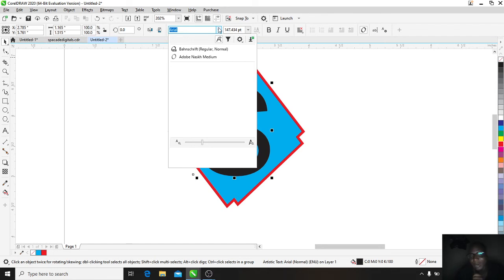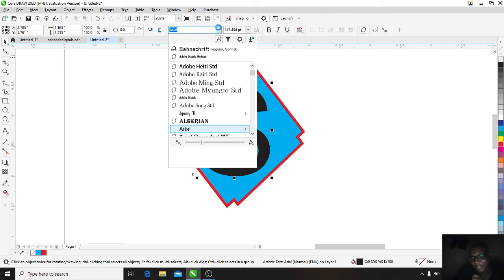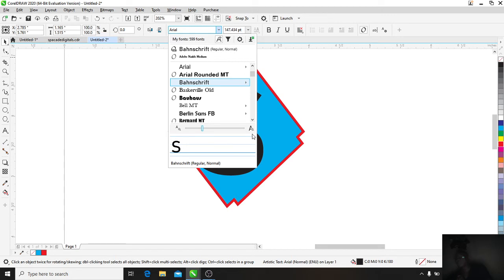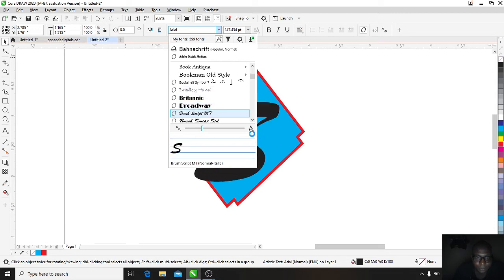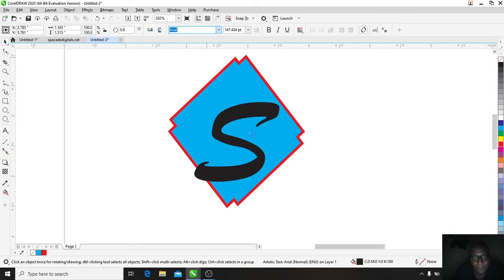So now I want to change the font type. Let me go and find one crazy font type we can use. I've not reached where I'm going yet, though. Please bear with me, this system is quite dragging. So I'm looking for one crazy font type for this S. Okay, I'm going with this Brush Script MT. So enter. Can you see now?